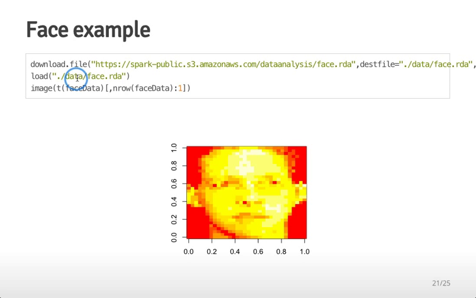And if I look at an image of that data, I can see that this data matrix actually looks like a person's face. This is a picture where all of the pixel intensities have been saved into this data matrix.